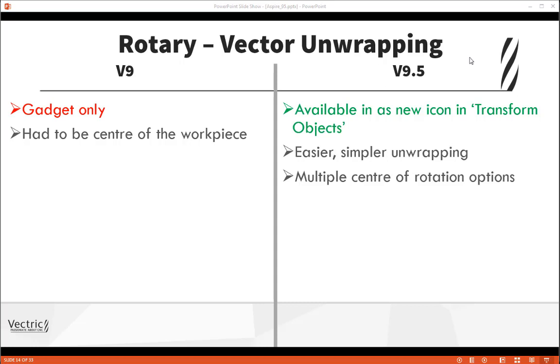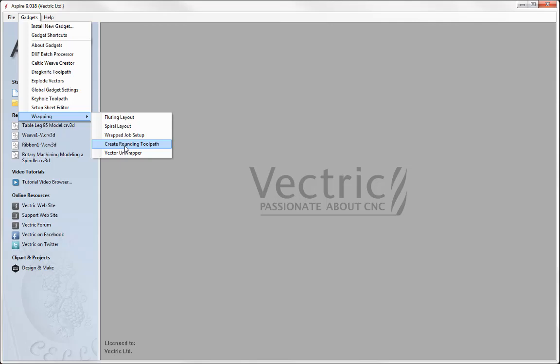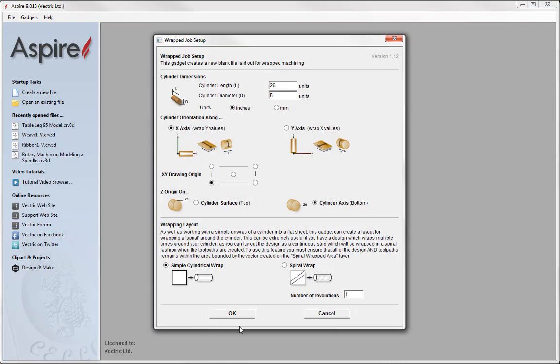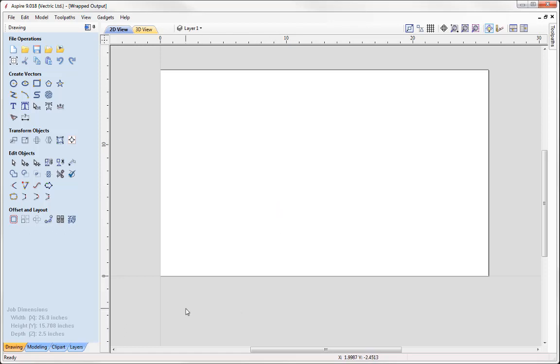Well, the best way of showing the differences is to look at the two products. So let's take a look at Aspire version 9, and we're going to create a wrapped job setup. And I'm going to bring in a cross section of a table leg, so we'll use a table leg as an example to show the vector unwrapper. So I'm going to import the table leg.eps file here. You can see the cross section here.